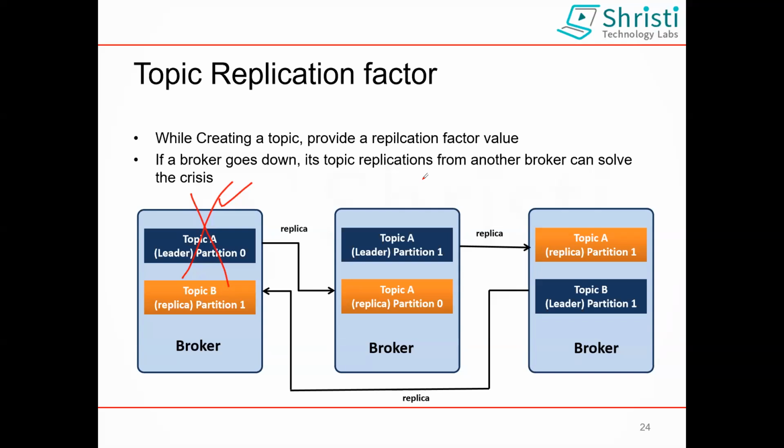Getting it? And one more last thing, do we have any dead queues concept here? No, you don't have it.